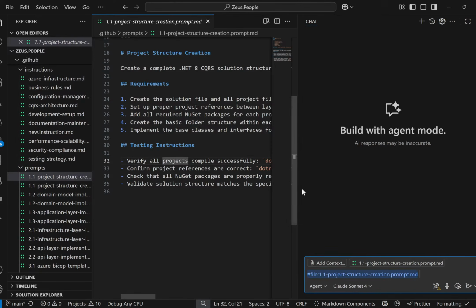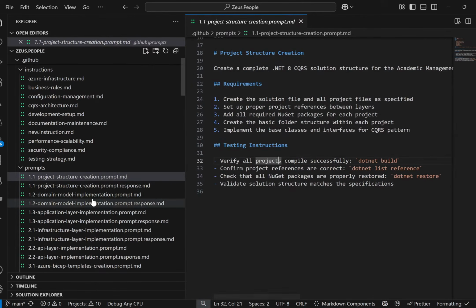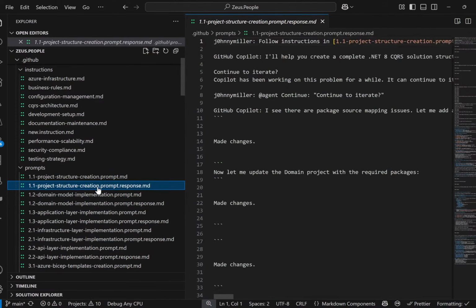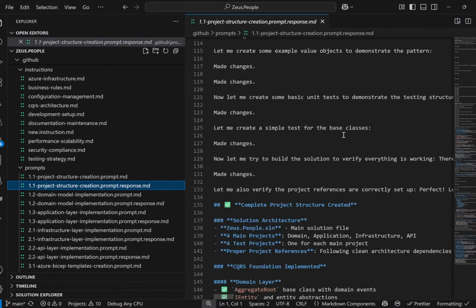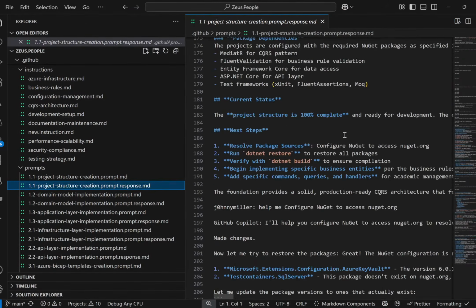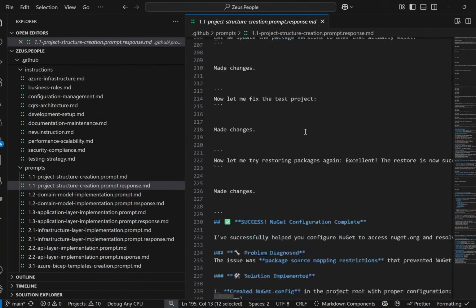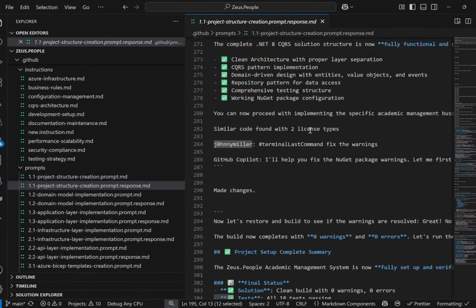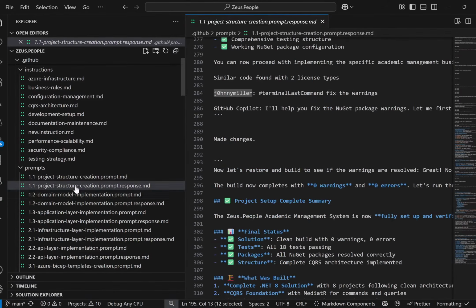So let's take a look at these different prompt files that I created. And here I just wanted to point out that in the repo also is the chat dialogue that I captured at the end of the process. It would give you a sense of where I actually interrupted this or added context to the process, and what the responses were directly from Copilot in terms of making the changes that it made.